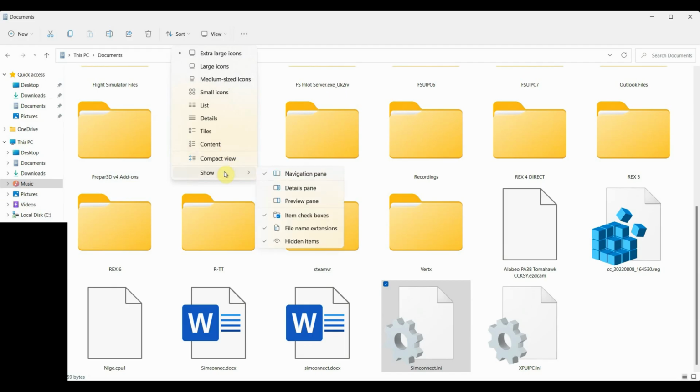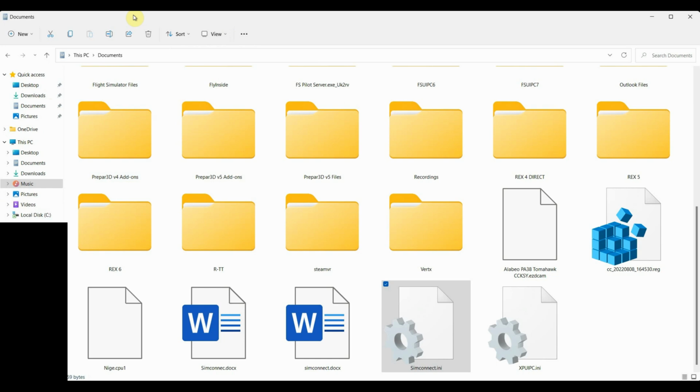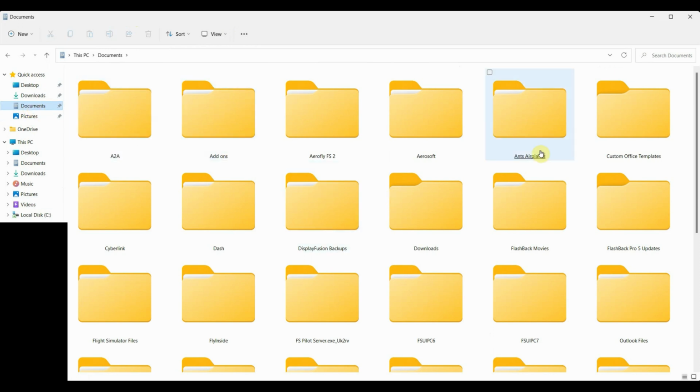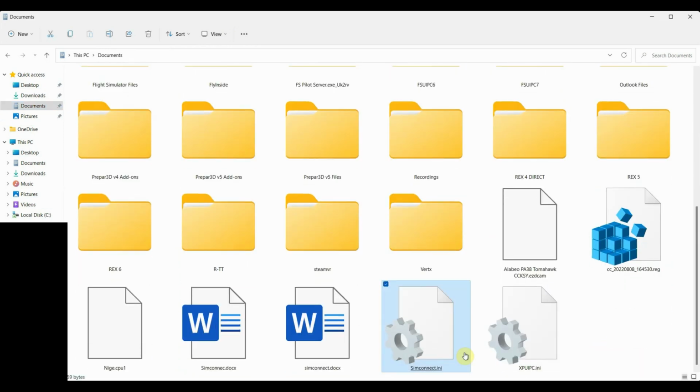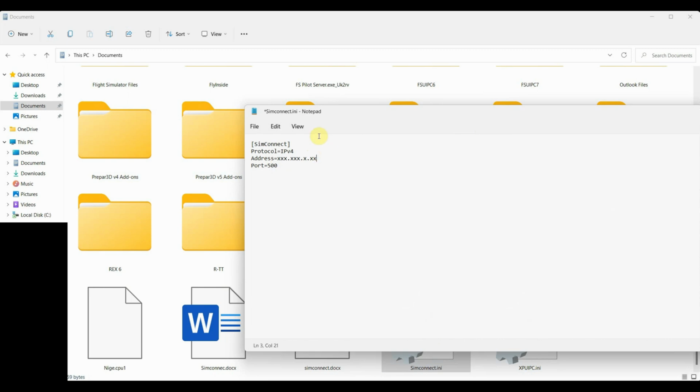Okay, the first thing you need to do, if you go into View, Show, and make sure that you've ticked to show files and hidden folders, otherwise you won't be able to see the folders that we're looking for. Documents folder is common to Microsoft Flight Simulator and to Prepare. So we go into Documents, just tap down, and you'll see in there Simconnect INI. And you just need to make sure you replace those X's with your latest IP address.